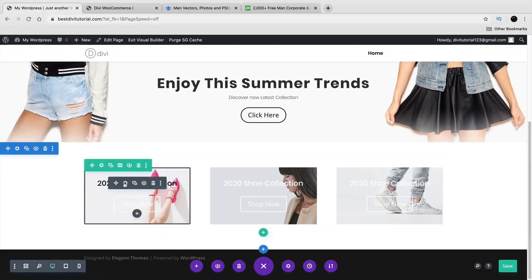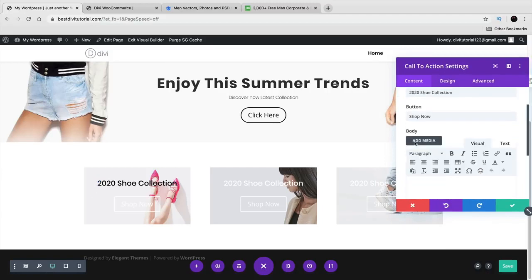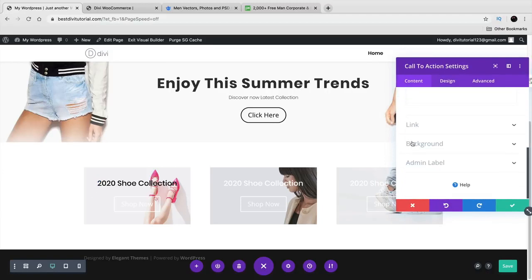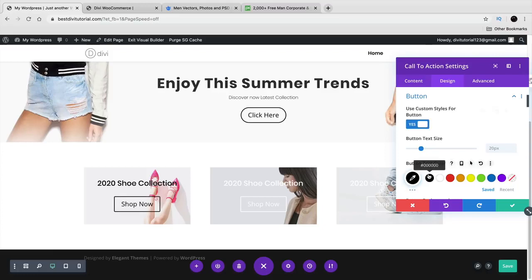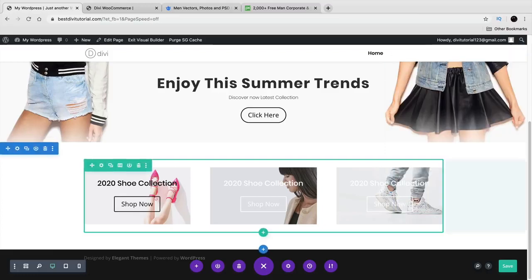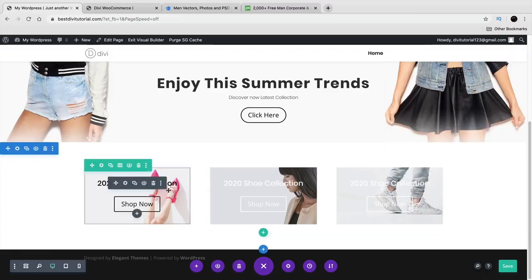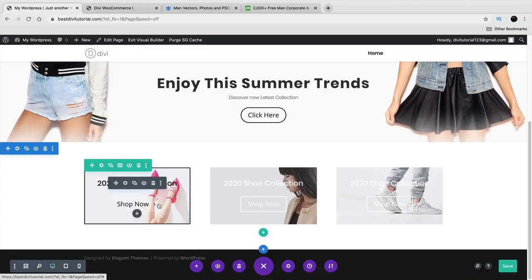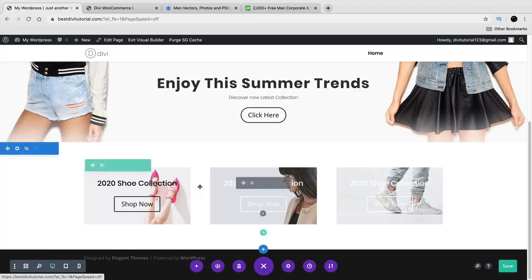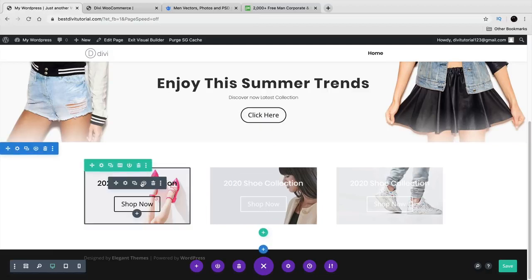So right here under this gear icon, I'll do the same thing for the button right here. So under the design, button, the same thing we did before, guys, the same thing. So use custom styles for button, and then we can just change the button color. So I'm just giving you an example of how you can change stuff. Now I'm not going to show you how to do this again because I just showed you guys how to do it right there. Now I should have done this and then duplicated it.